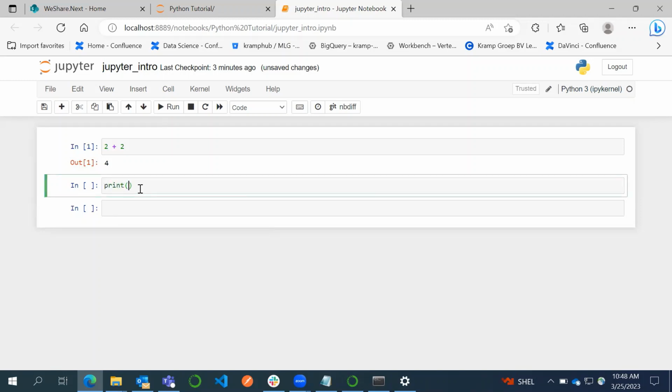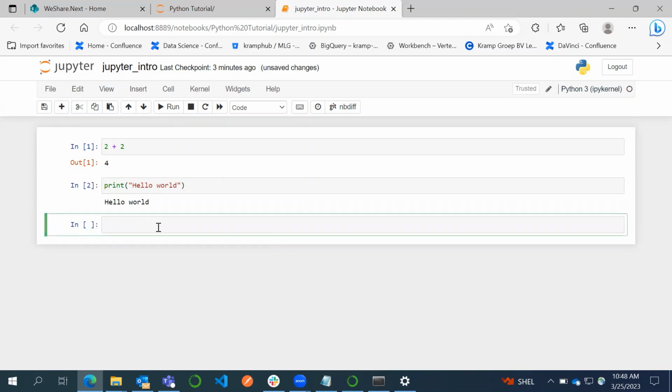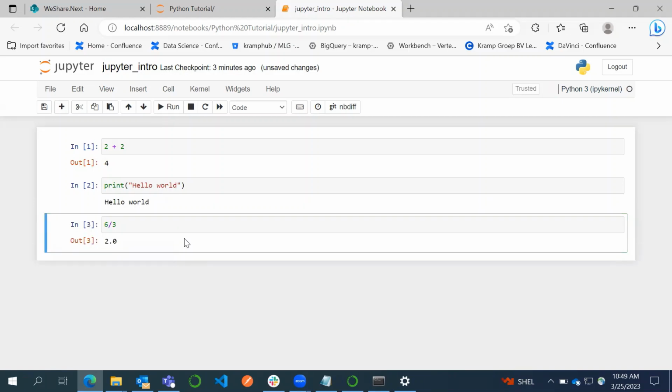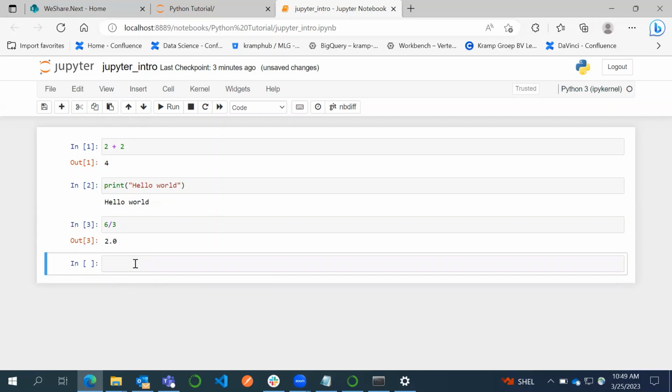Here you just say print hello world and press Shift Enter. You can also do Control Enter. When I do Control Enter, the code will be executed and the output will be shown, but no new cell will be created. Let's try 6/3, and when we do Control Enter, it gives us 2.0. But we have seen that no additional cell was created. We can add a new cell from here, and then we can do the execution.